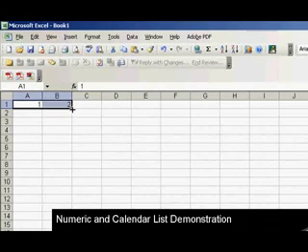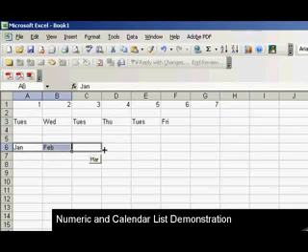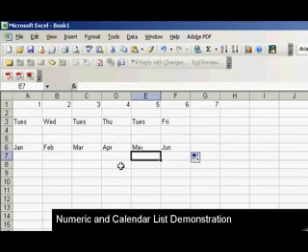You'll notice that there is a tiny black box and your cursor will change. When you click on it, hold and drag it to the right, you'll even notice that the numbers are changing. When I release the button, we now have what is known as a consecutive or numeric list. And this concludes the demonstration of how to create numeric and calendar-based lists.